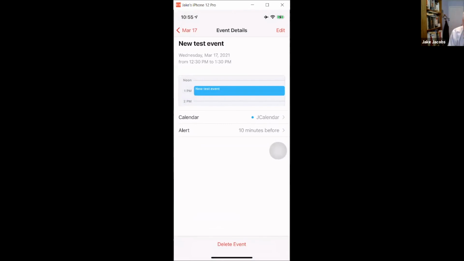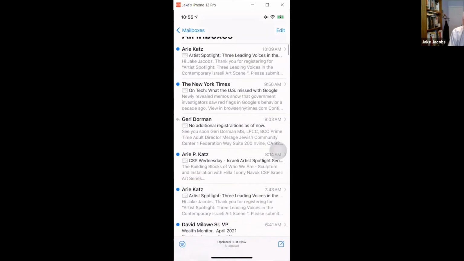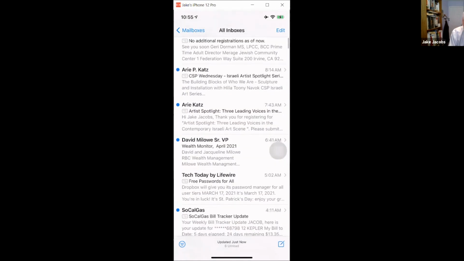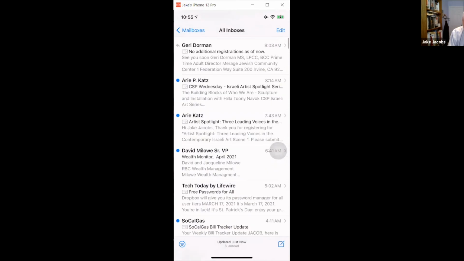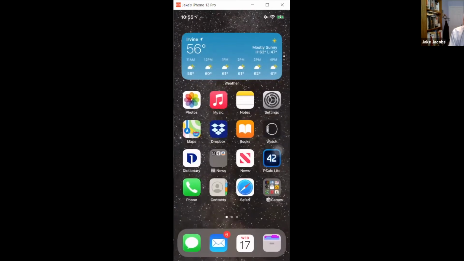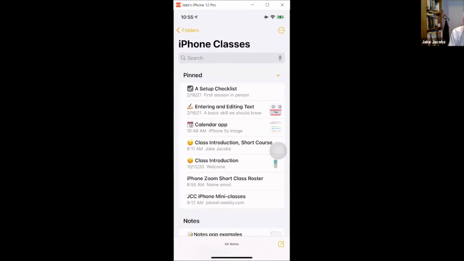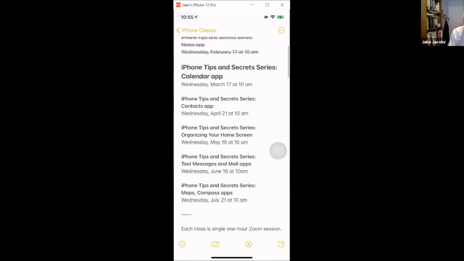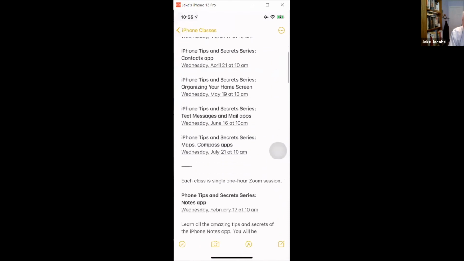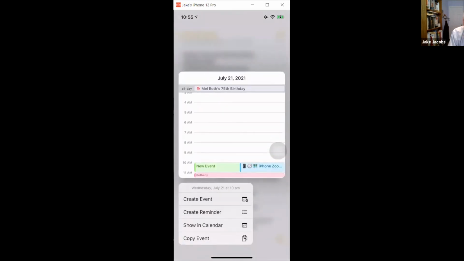And if somebody sends you an email that has an event in it, or a time, you can just tap on the time. So let's say I had the mini classes. Okay, so you notice here I have various dates. If I tap on any of these dates and hold my finger on it, it gives me the option of creating an event in the calendar, creating a reminder in the Reminders app, showing this date in the calendar, maybe I don't want to create the date yet, but I want to show it, or copy the event and I can paste it someplace else.